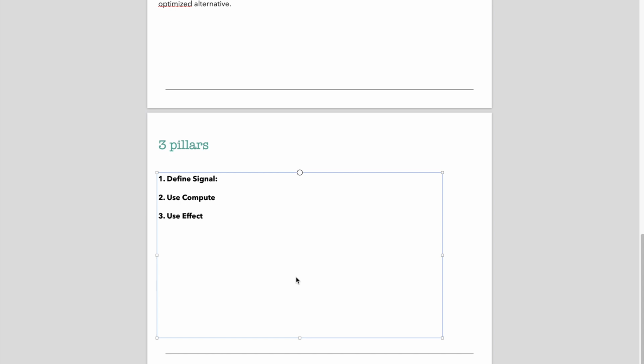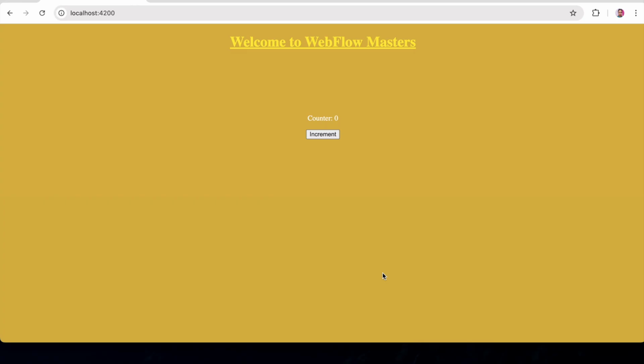Now moving to the coding part, I will explain a total of 4 examples with signal. The first one will be the beginner one and the last one will be the advanced one. So let's focus on the first example. I have created a very simple application. If I click on increment, the counter is incremented by 1. So let's see how it is happening with the use of signal.